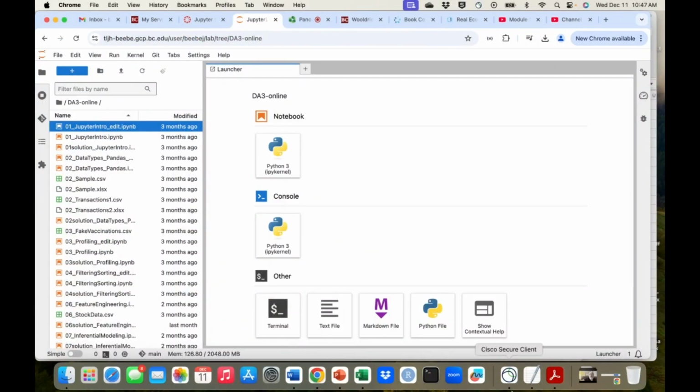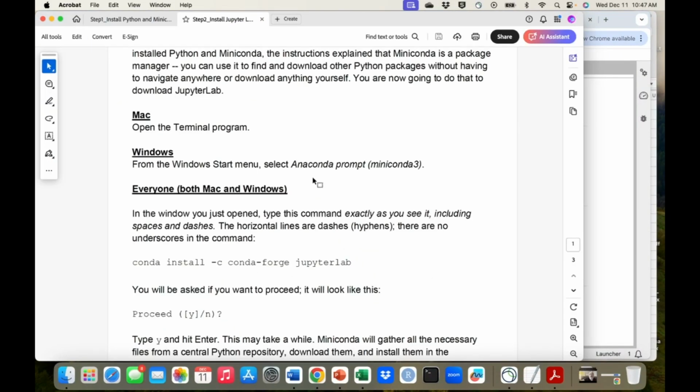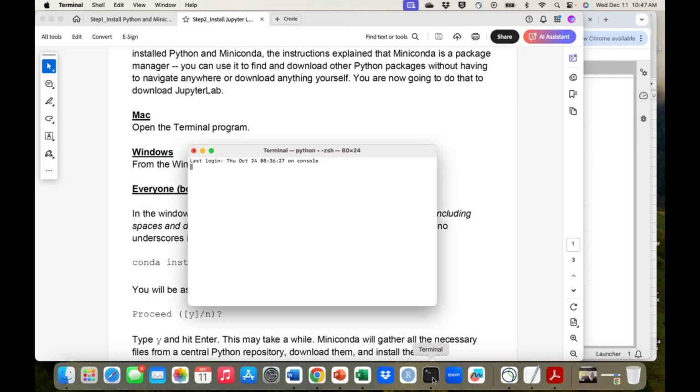it's not called Terminal. It's actually called Anaconda Prompt Miniconda 3. So you'd have to search for that if you're on a Windows machine to get in there. Okay. So once you figure out where it is, you would click on this to open this up.